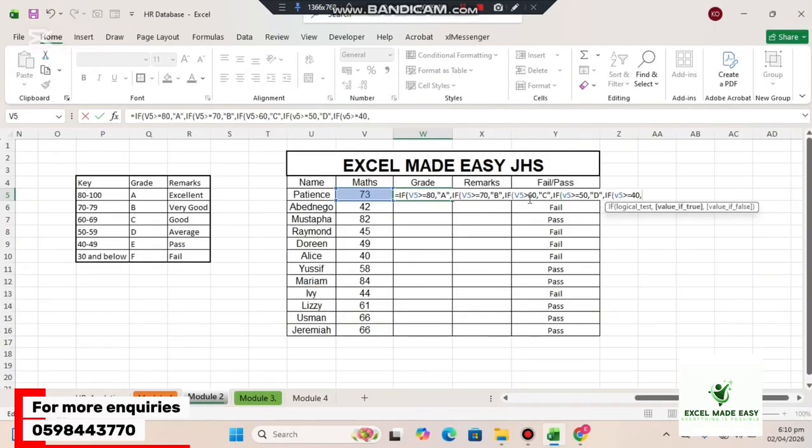What do I want to see if the value is true? I want to see E, in quotation marks. Now I'm left with only one outcome left. So since I'm left with one outcome, there's no need for another IF function. Do you get it? If there's one last outcome, that means if the person gets 30 and below, what do you want to see? I want to see F. So if the value is false, I just want to see F in quotation marks.